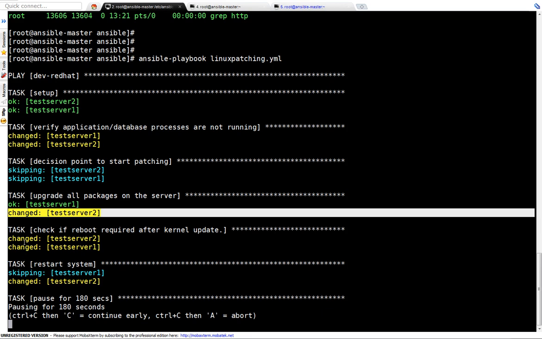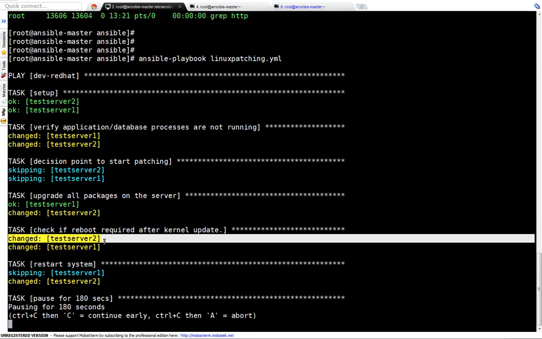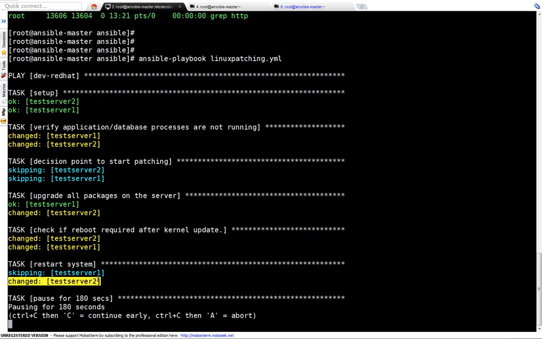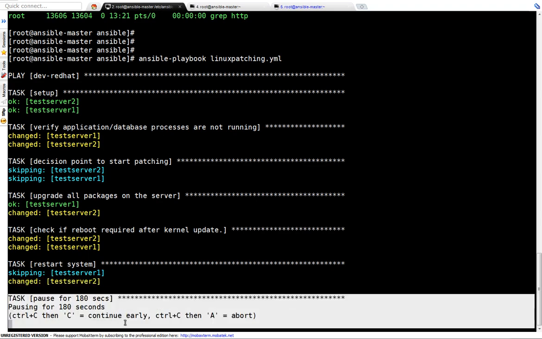Then the next thing is whether a reboot is required or not. On both servers, it is showing changed. But it is rebooting only test server 2, which got the kernel update. After that it is pausing for 180 seconds, the reboot interval we have mentioned.